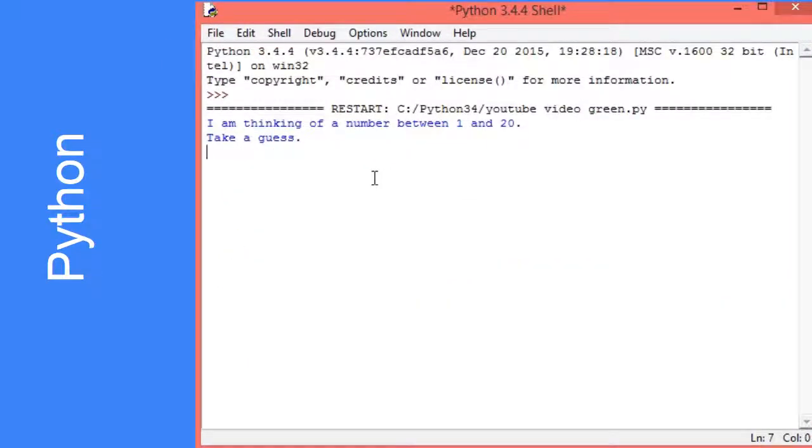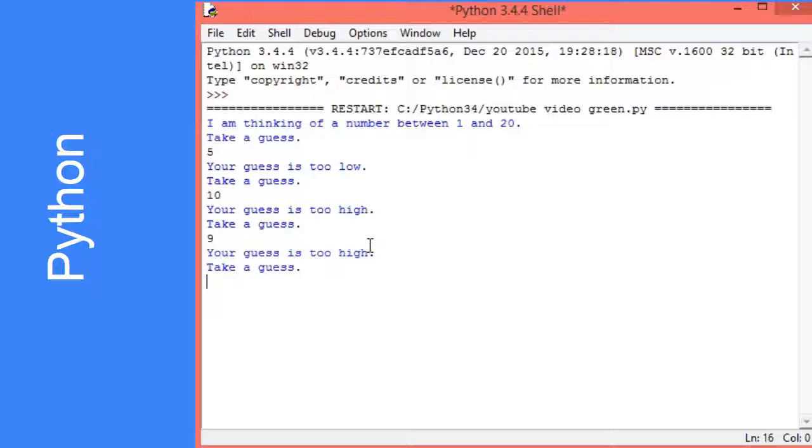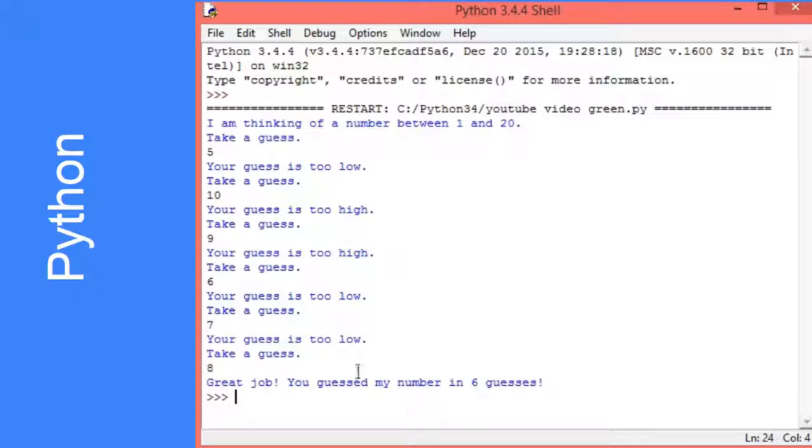I'm going to run the module, and it's now going to say take a guess. I'm going to guess 5. It tells me that the number is too low. I'm going to try 10. Now the number is too high, so I'm going to try 9, still too high, 6, 7, and lastly 8. So I've got the correct secret number in 6 guesses.